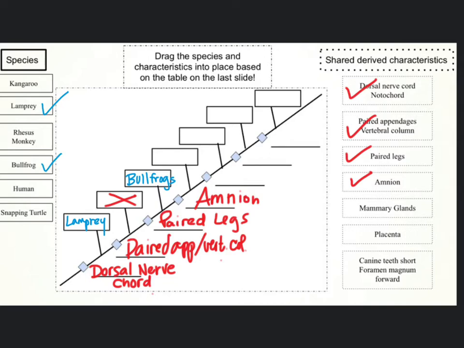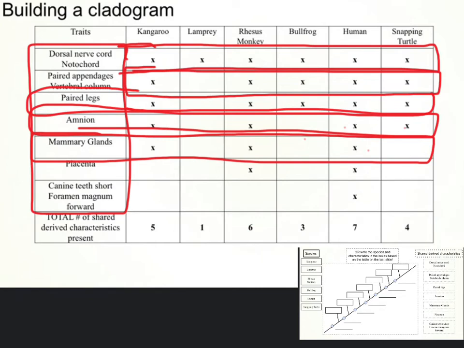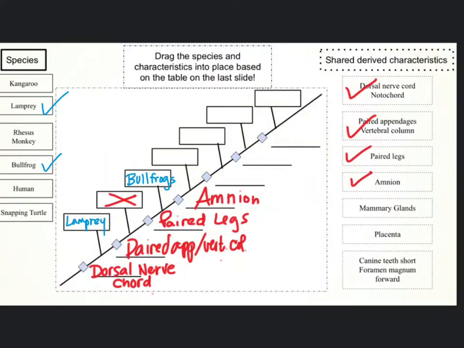So let's get back to our characteristics. And first of all, questions so far. Mammary. So we're looking at the next characteristic, which is the next one where we drop one. Is there anything that's got an amnion but no mammary glands? Snapping turtles. So we know that mammary glands will be our next characteristic.